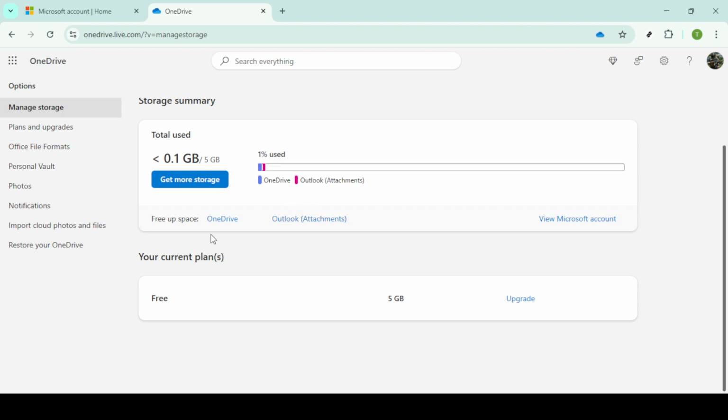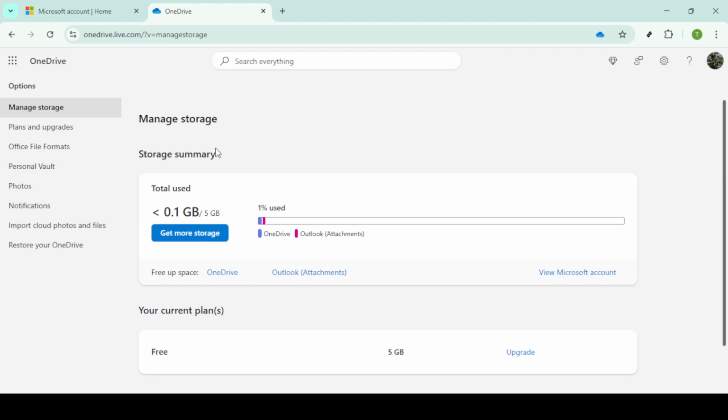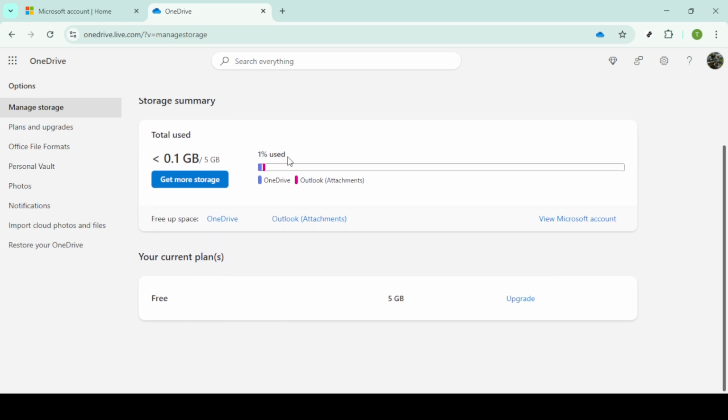Finally, you should now be able to view your exact storage usage. This will display all the details you need, breaking down how much storage you're using and how much is remaining. Take some time to go through this information to ensure everything aligns with your expectations and needs.